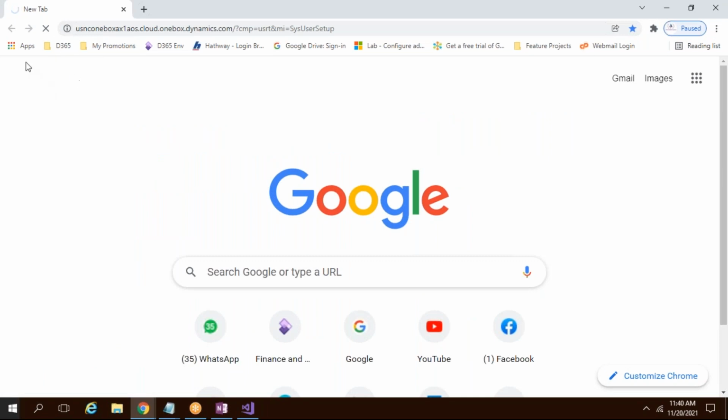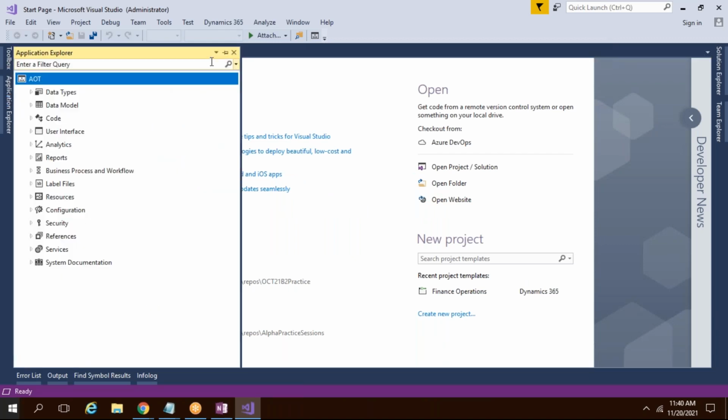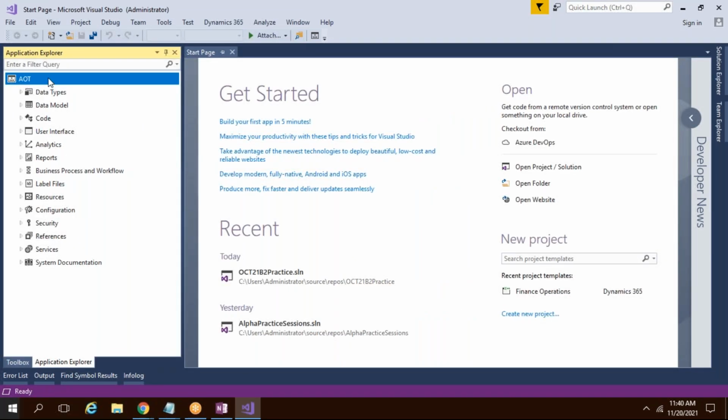Okay, it takes time, at least 1 or 2 minutes. This is actually our work environment, guys. Application Explorer, AOT, we can call it the AOT, Application Object Tree. Here we can write the code, and I hope a few of the .NET people are there.